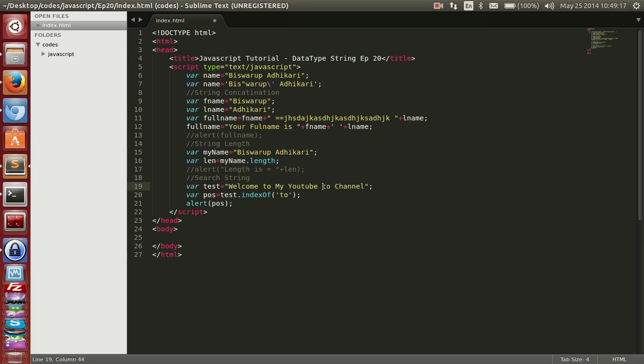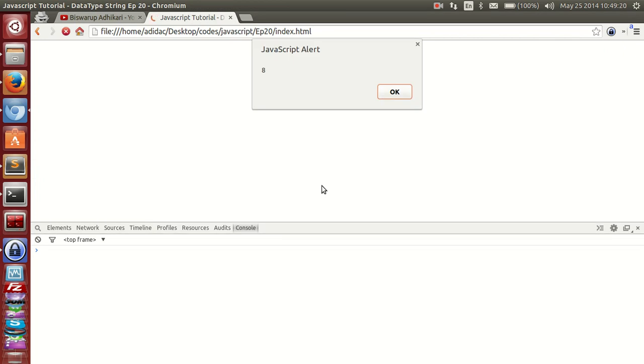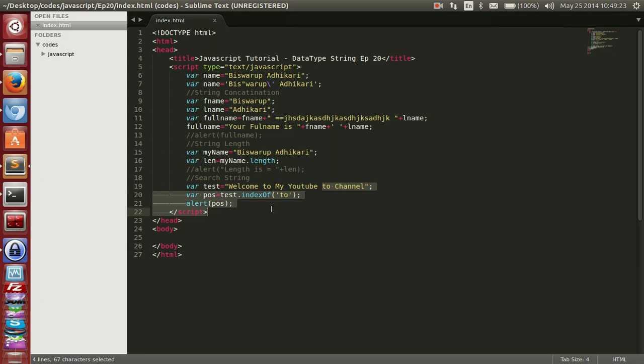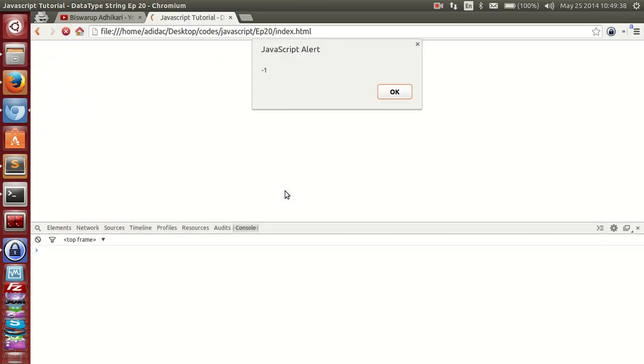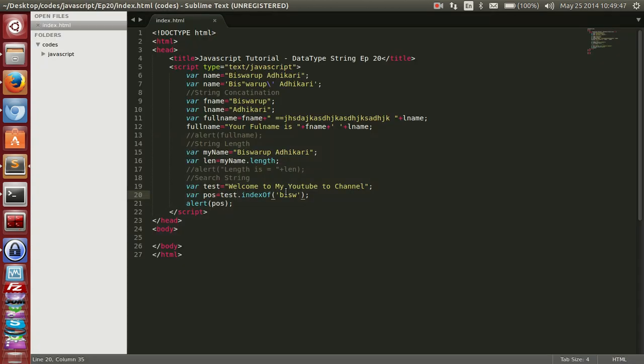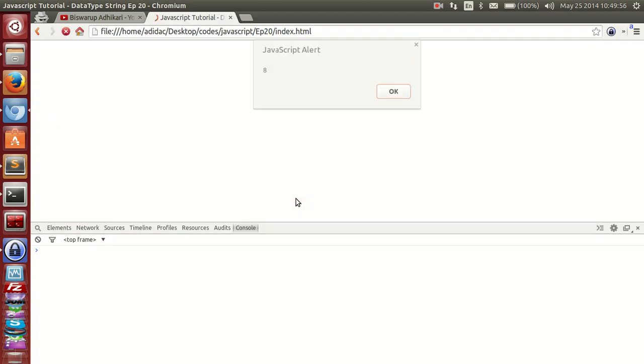Now here also another 2 is present. Let's refresh. We are getting the first occurrence. Now let me test if that string does not exist. Let me refresh. We are getting -1. So if your position value becomes -1, then you can say that the search is not found. Based on this you can take a decision whether the string is found or not. But if the word is found, you will get the position number.